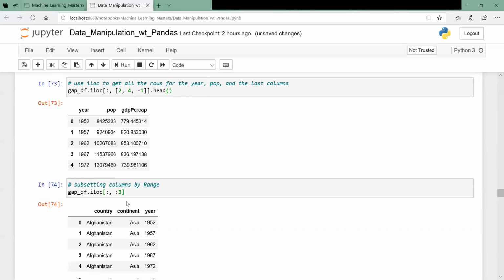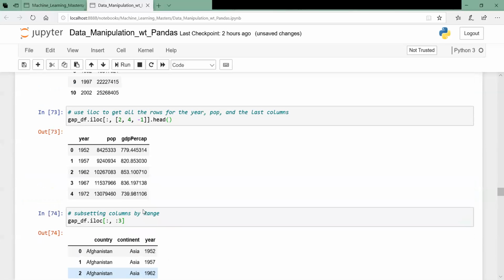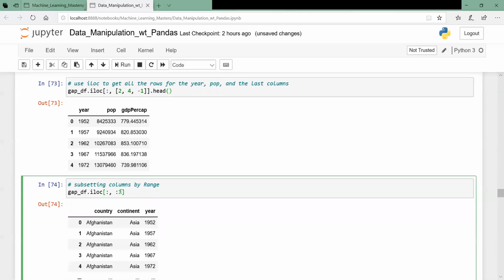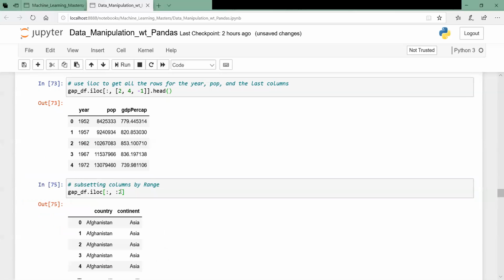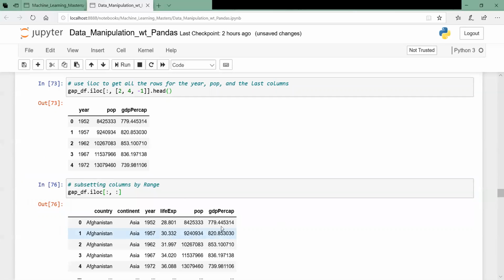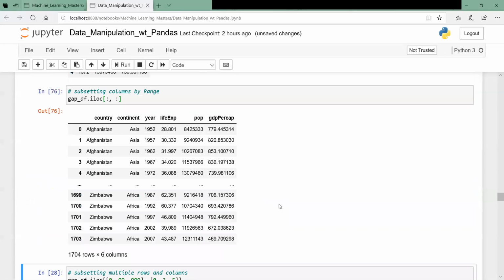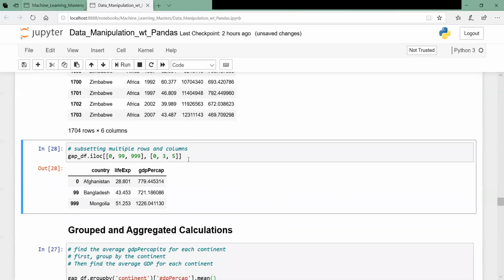It gives you the first three columns, the country, continent, and year. If you want just the first two, put 2 there. It gives you 0, 1, that's just the first two. If you want everything, just put a colon too. That gives you everything there. So that's how to subset using that.